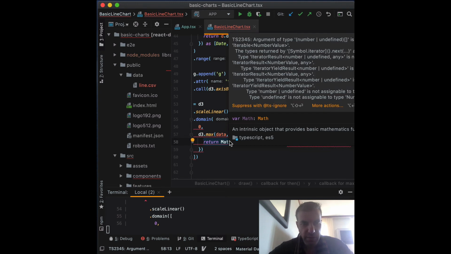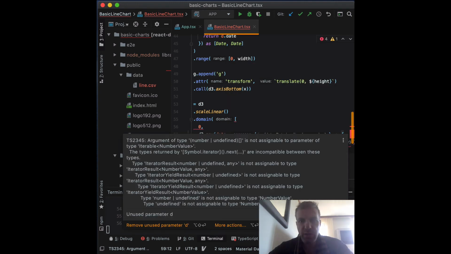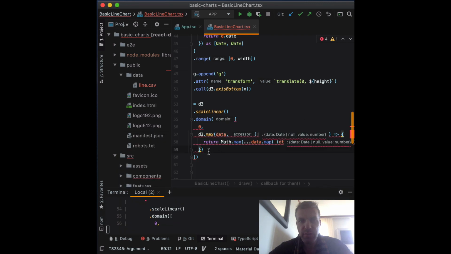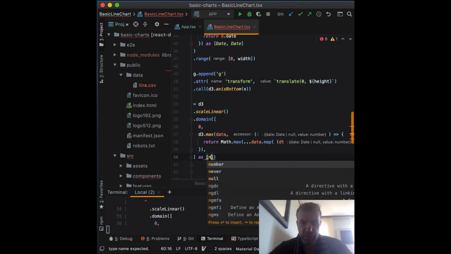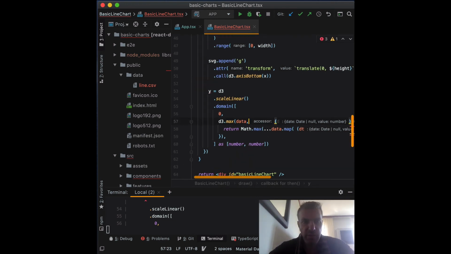It's complaining. Let's see why. It's complaining because it's expecting to return 2 numbers. So what we can do is, after we use the domain, we can cast it as type number, because that's what D3 expects. Okay, so now it works.